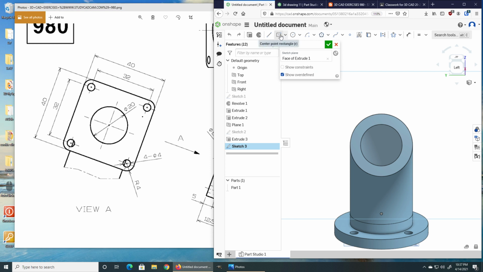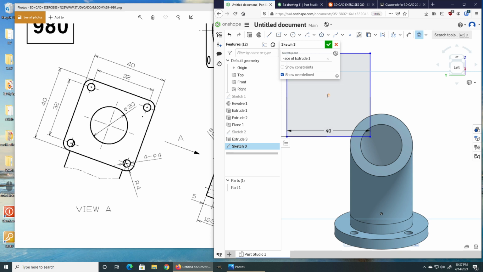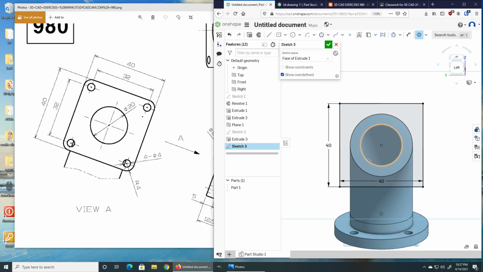I'm going to use the center point rectangle and see if I can't find the center point. Really? It's not going to let me? Oof. All right. New trick. 40, 40. I'm going to use a constraint, concentric. There to there. There we go. Center of the circle. Now I'm going to create a circle there. Diameter of 4 again, and there's 4 of them.